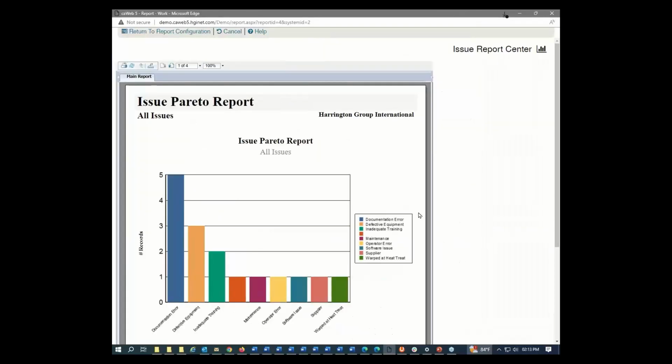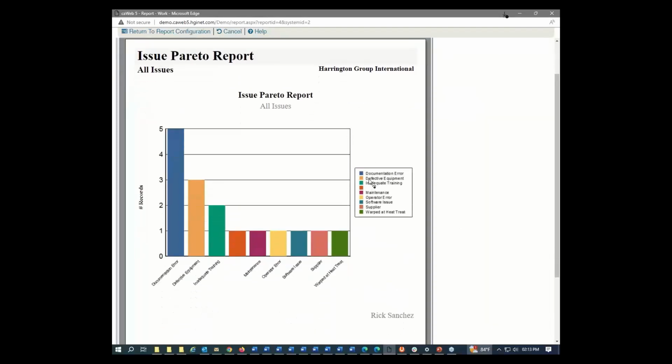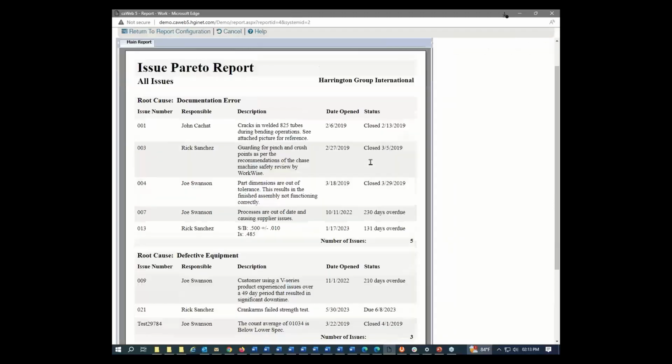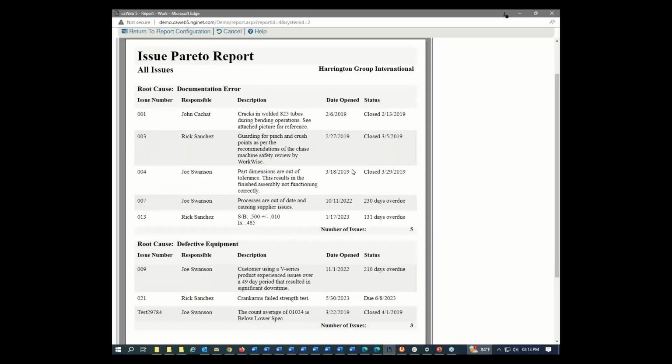And so the first page is the chart. As we can see, it shows our top root causes here. And then on the subsequent pages, we would see the detailed information. So it just gives us a little bit more information about those records.